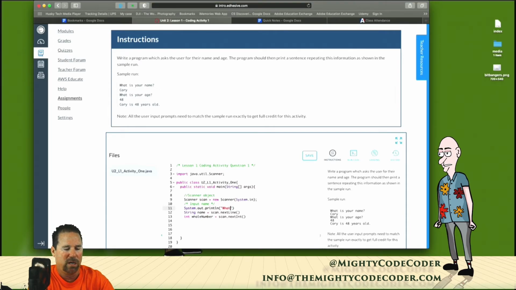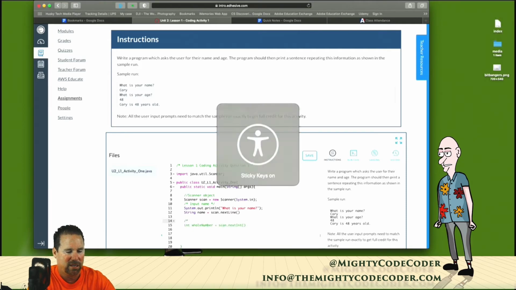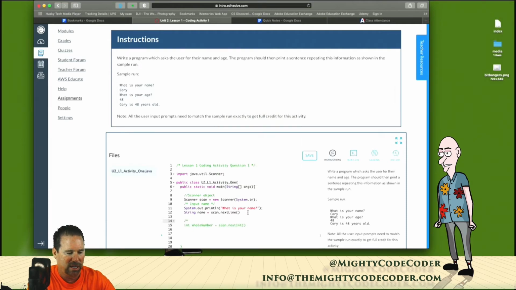What is your name? That looks good. I like that. Make sure you get the semicolon. Okay, so that looks good for the input name. Now let's go. And remember, you could use /* and end with */, and star is above the 8. I just turned my sticky keys on, and I don't know how I did that. Hopefully I can turn those off.